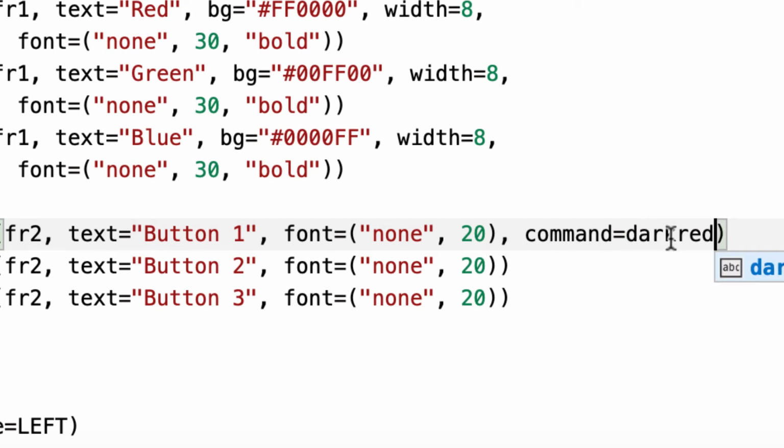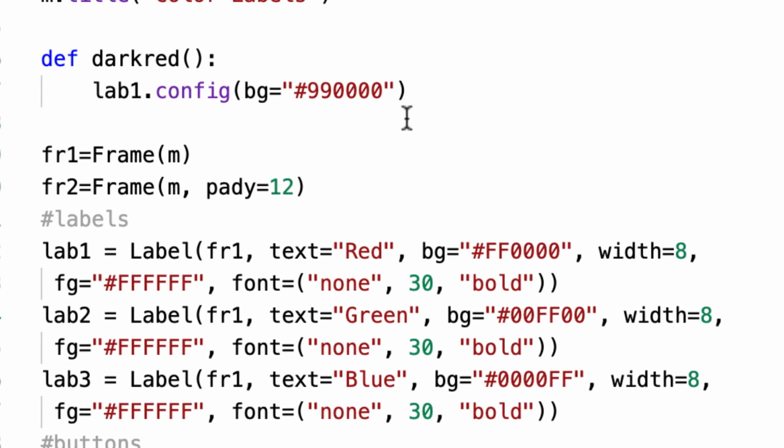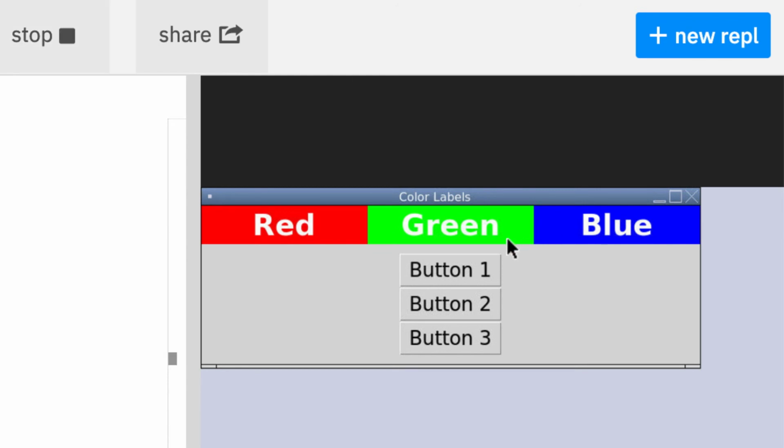And that's all you have to do. So that's running a command on that button that's going to run this function that should change the configuration of the label to dark red. And stop this and run it and see if button 1 works. If that works, then it'll be easy to kind of do this to other buttons. And there it is. Let's try button 1. And it works. That's all we need to do.